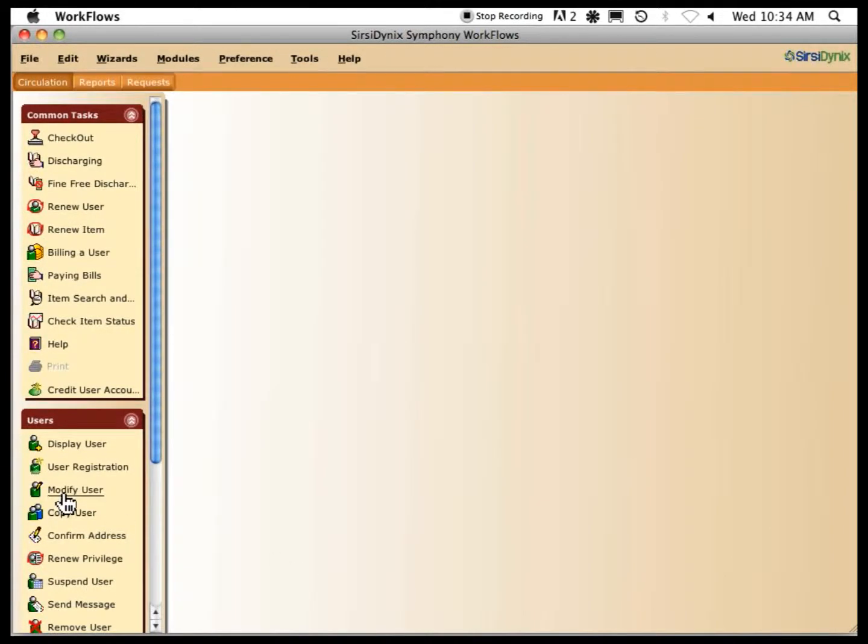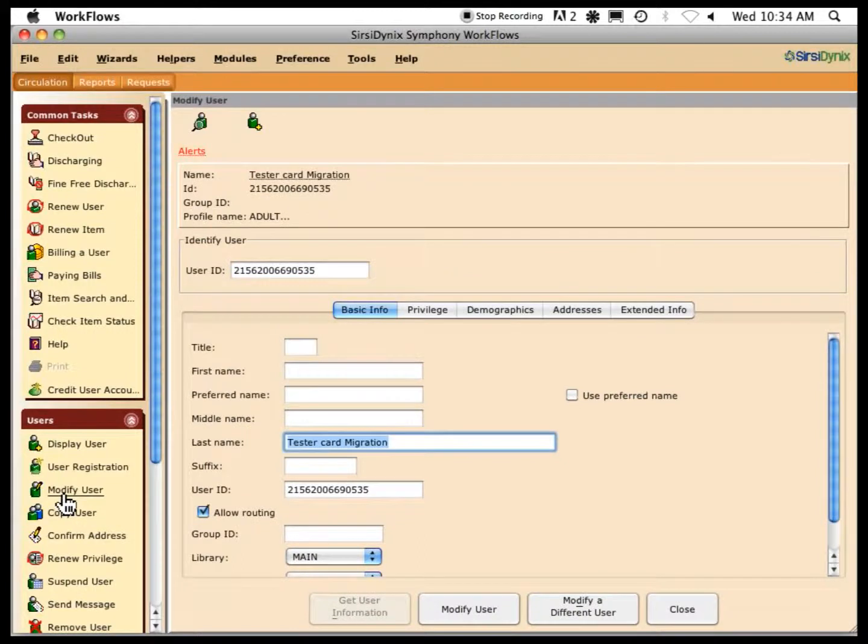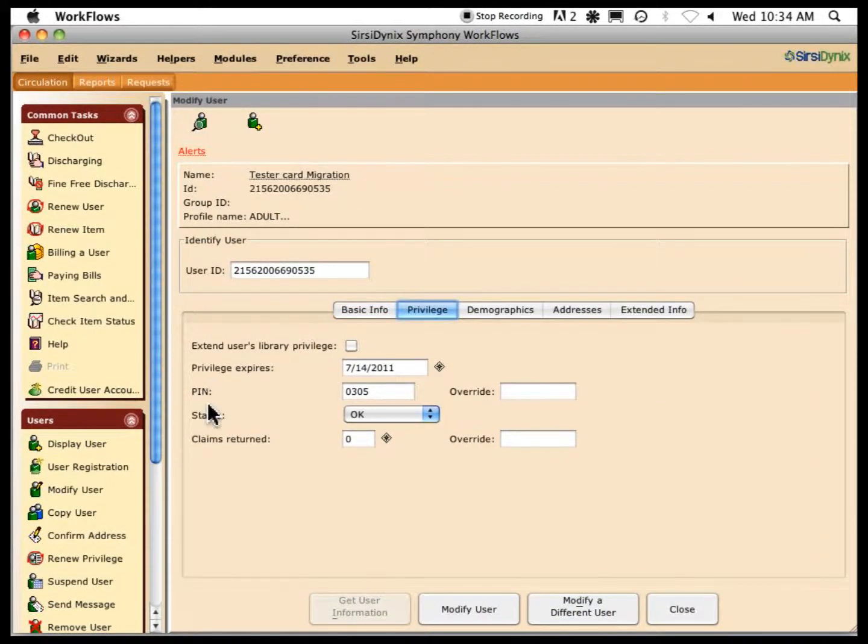All right, next example. Again, under the Privilege tab, we do see the PIN number. Here it is. This time the status is okay. However, we do see that their privilege had expired earlier this year.